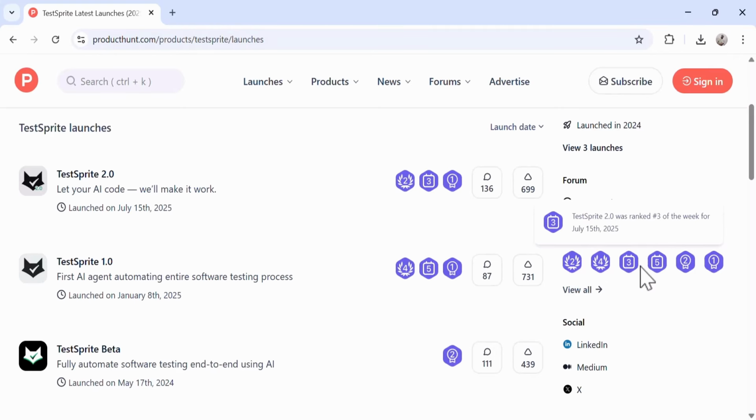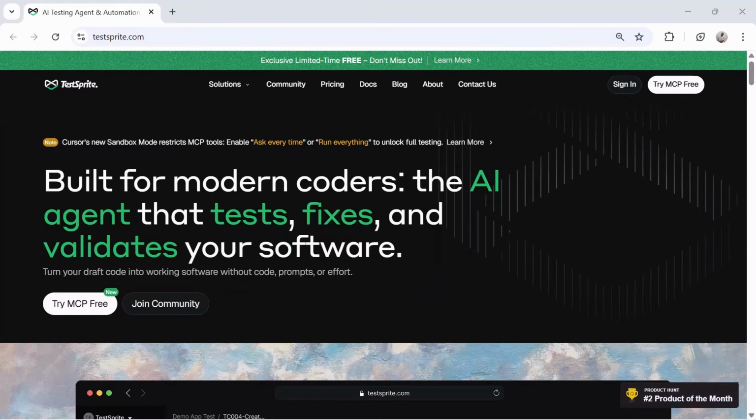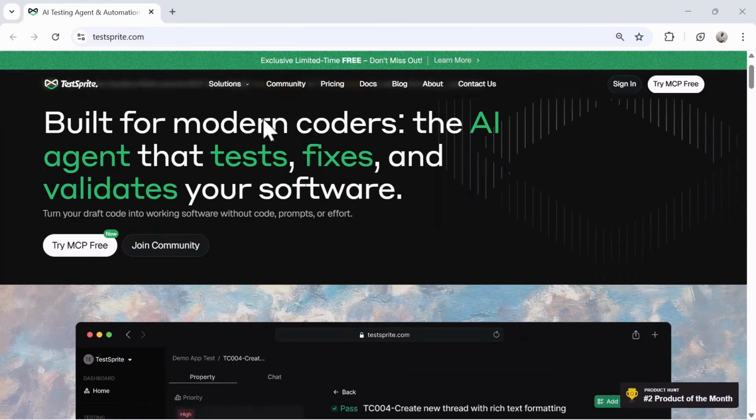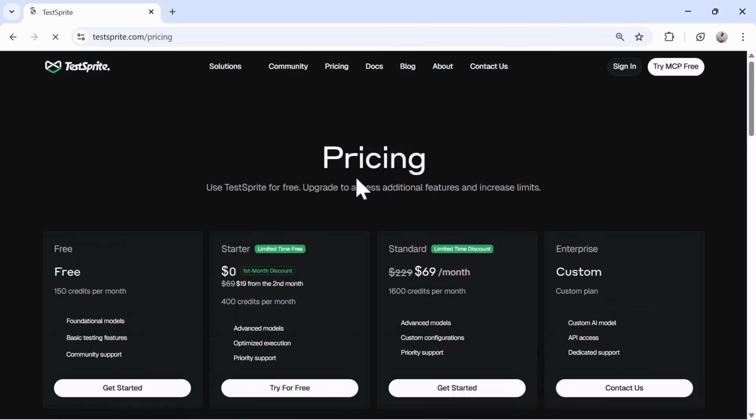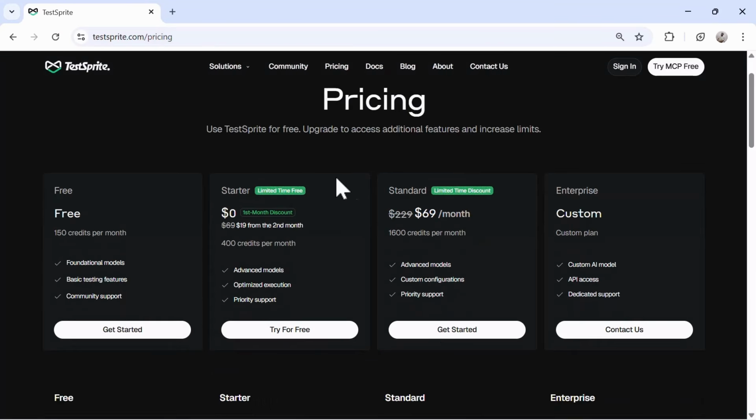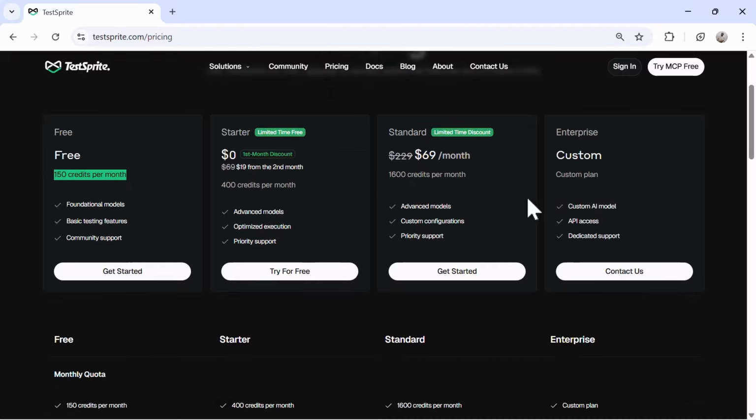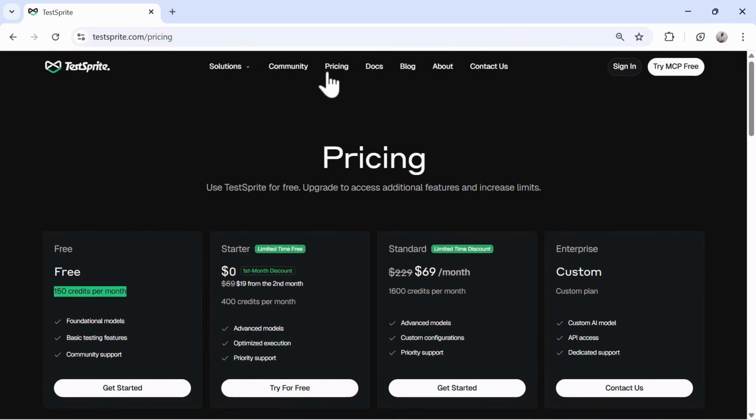To get started, head over to testsprite.com and create your account. The pricing is decent, and the free tier with 150 credits per month gets you started easily. There are other packages like the starter package as well as the other options. I'm going to start with the free version. I'll sign up and create the account.